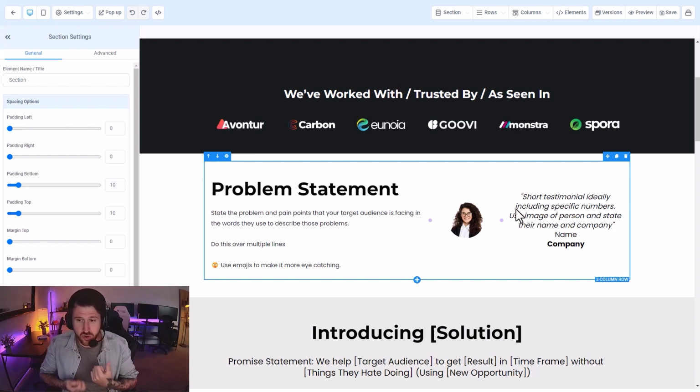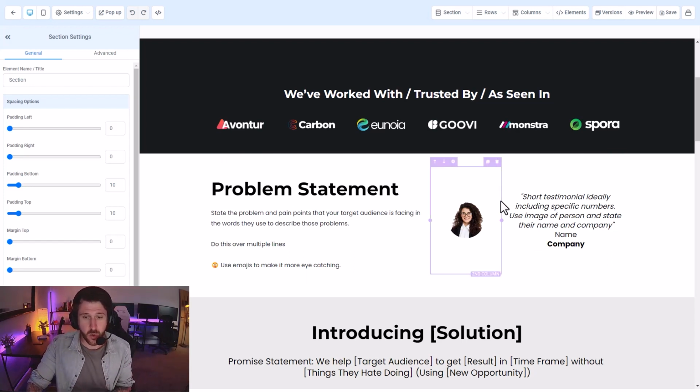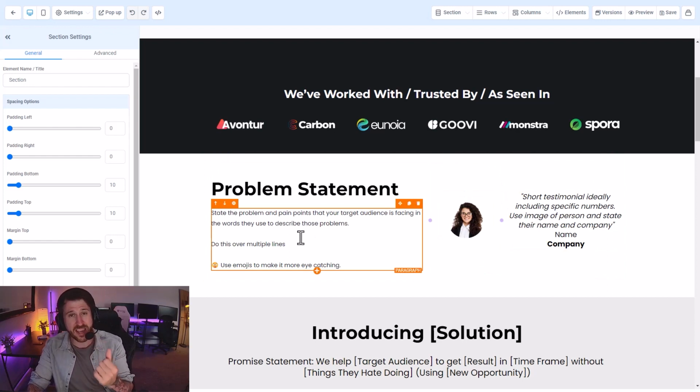So firstly, we want to drum up the pain inside them. So what we're going to do is we're going to state the problem and pain points that the target audience is facing. We want to explain that in the words that they use to describe those problems, and we want to do it over multiple lines. If you want to make that section a bit more appealing, use emojis at the start of every line just to make it a bit more engaging and less corporate.